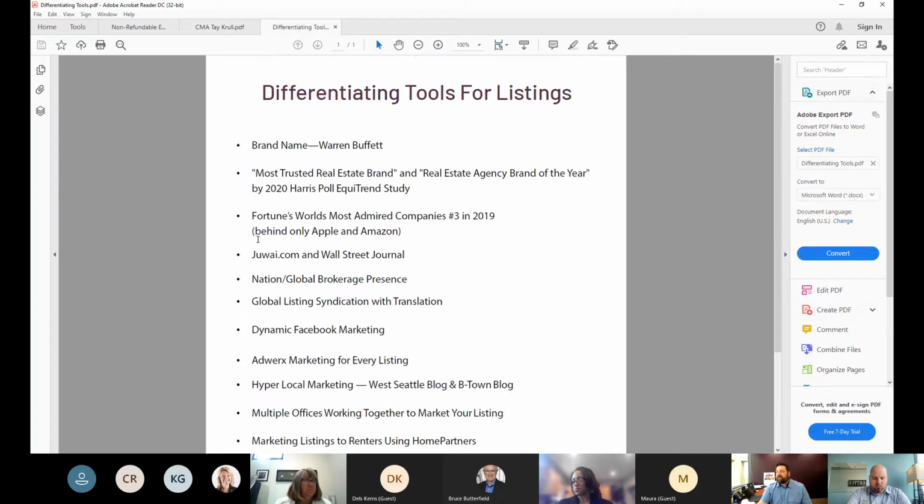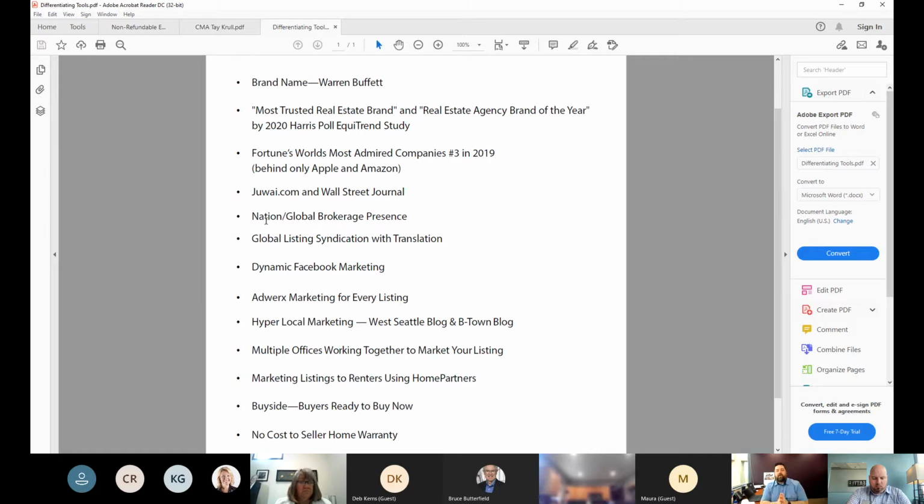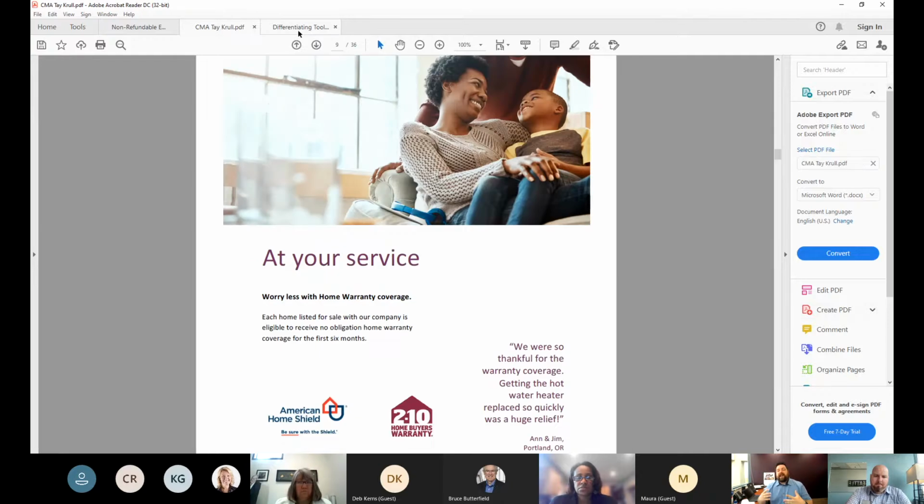This list here is a list of differentiating tools, different things that we do and offer that no other company does, or very few companies do, and most agents don't know how to articulate, even if their company did them. I don't touch on all of these things, but it is a helpful tool for you to take a look at and decide whether some of those items are things you would want to add on top of maybe some of the things that Tay was talking about.